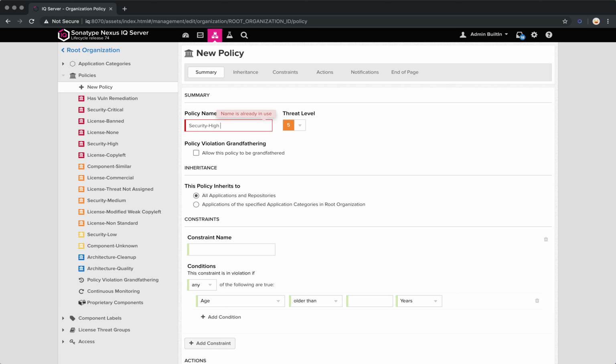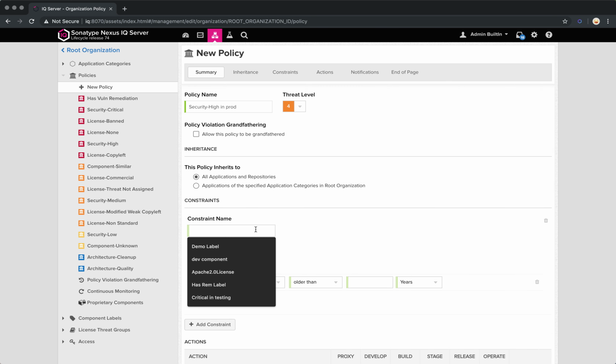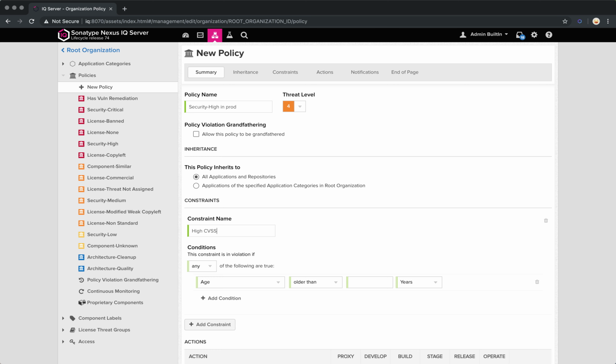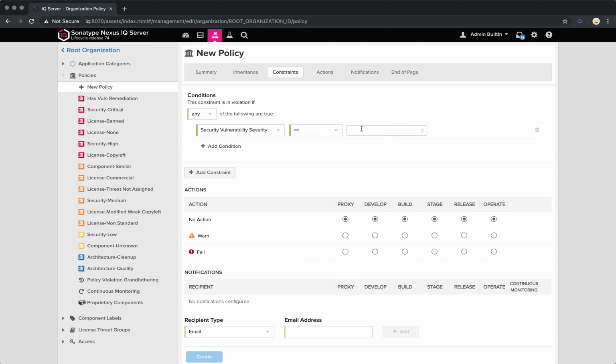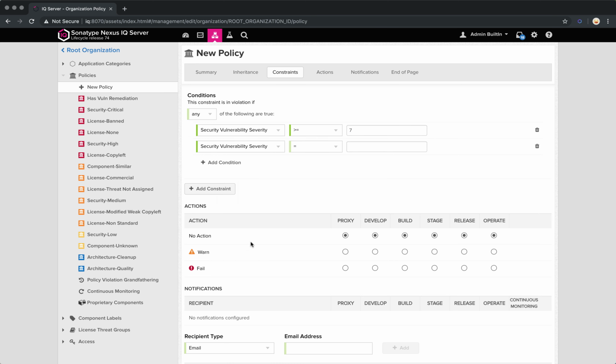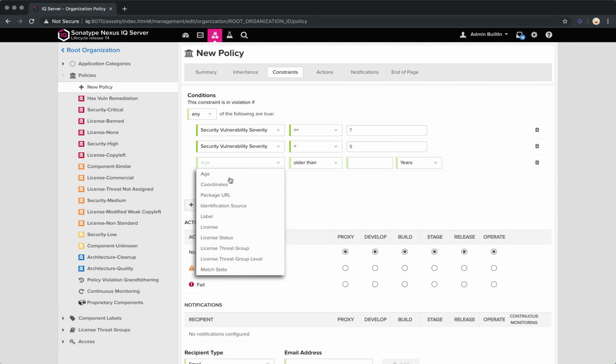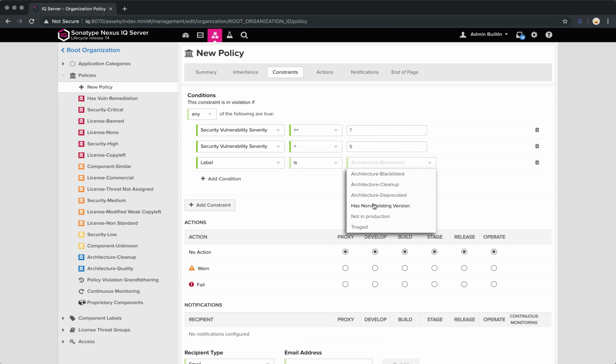Next, we create a new policy with very similar constraints as the original policy, but with a lower threat level. And this time we will capture any components that have the new label. The first conditions we add are the same CVSS range as the security high policy, ensuring the same level of vulnerability will still match against this policy. The last condition ensures that we match against the new label we created.